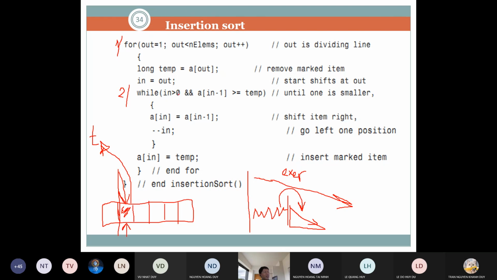The while loop checks if in is bigger than 0 or not. Yes, it's true. Then we compare a[in] and the one before that. We compare these two numbers to see whether this one is bigger than my number. If this one is bigger than my number, it means it is in increasing order, and I want to insert my item there.